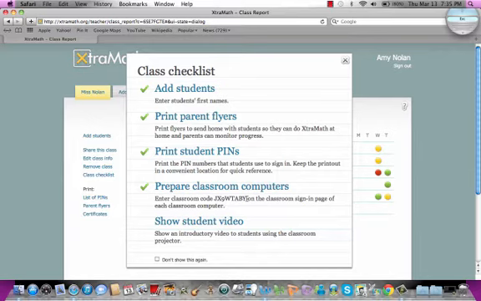Once all the steps of the setup are complete, there is a student video that can be shown to the students as an introduction to the program. Also, throughout the different features of the program, there is a man that stands in the corner and explains to the students what they need to do.